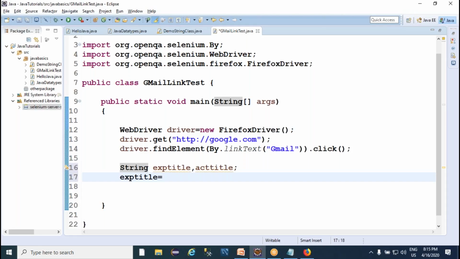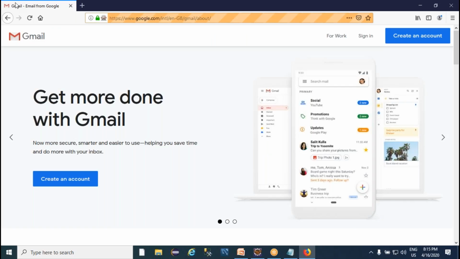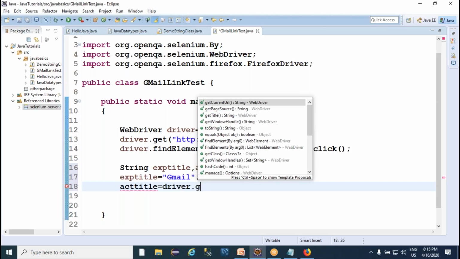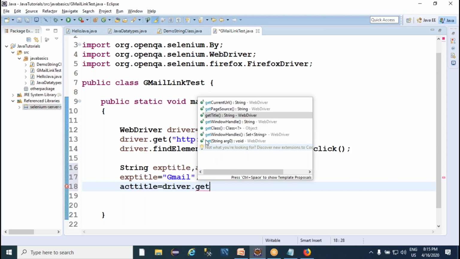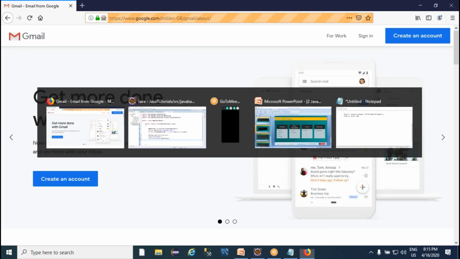In the variable expected title, I'm storing some value, Gmail something. Actual title equals to, what is the actual title? This one, whatever title appears here. So I'll make Selenium capture the actual title. How? There is a Selenium method, get title. It reads the title of the page. Whatever title is available here, the title will be taken.